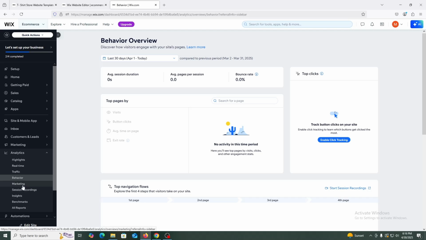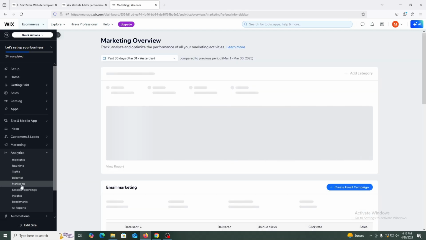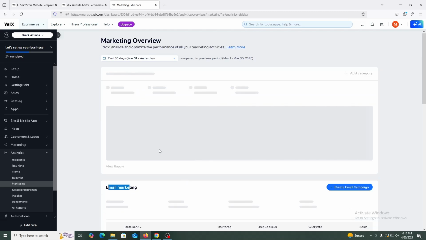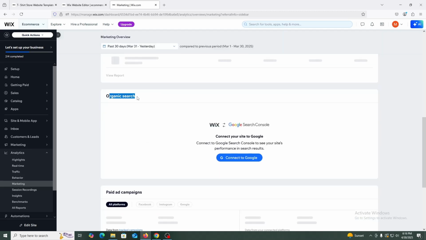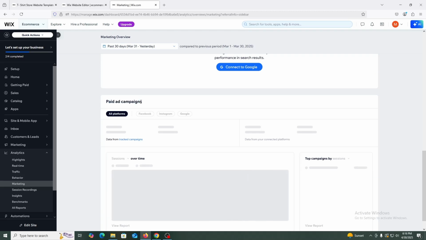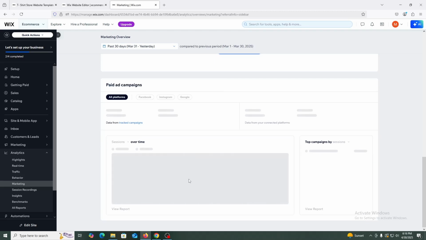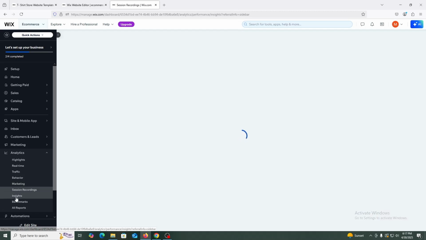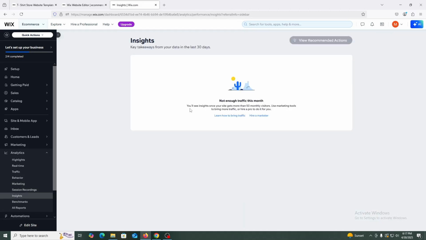Also the next one is marketing. Marketing is important. Without marketing you cannot grow your business, so this section will be really mandatory for you. Here you can do email marketing, organic search, paid campaigns and other stuff. You will find this if you purchase their premium plan. You will also find the insights option. So these options are really important for your growing website.